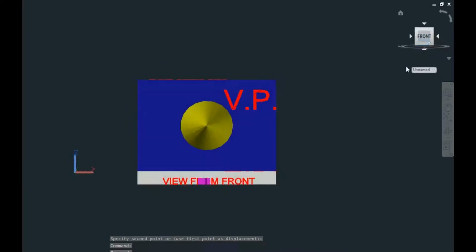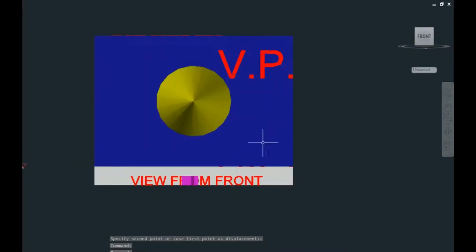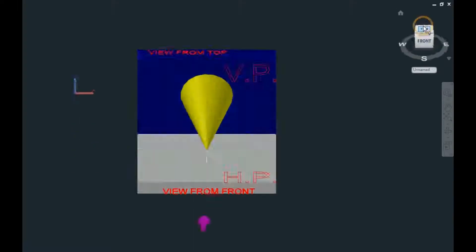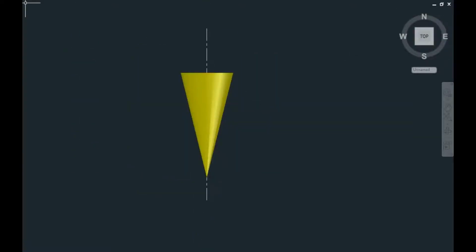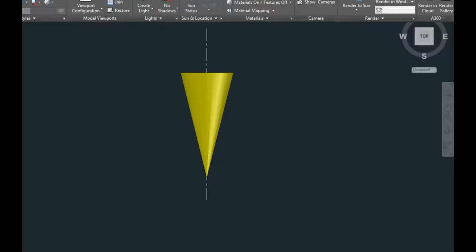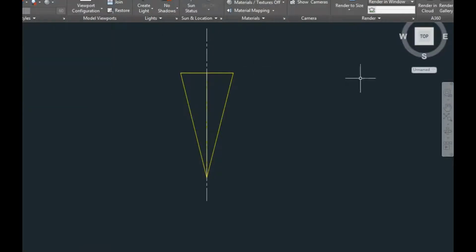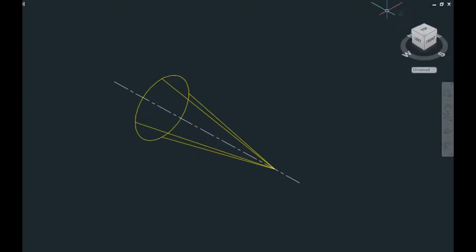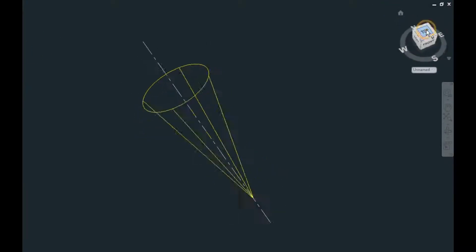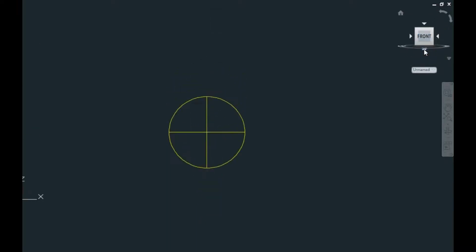So when you view it from the front, the cone will look like a circle, and when you view it from the top, it will be a triangle once again. So when I remove the planes, now you can see the triangle easily, and you will draw this triangle in the drawing sheet here. Now we will see how to draw this front view and top view in the drawing sheet.